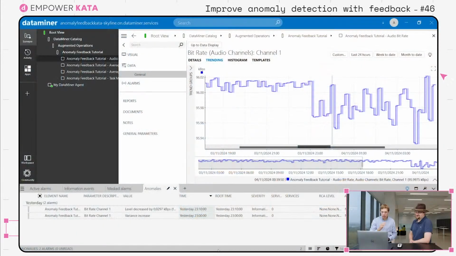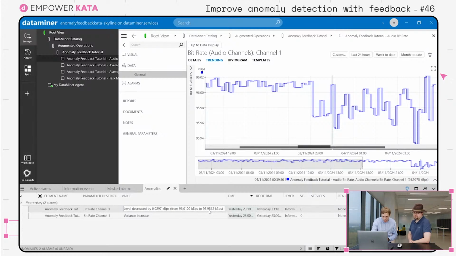Indeed. Okay. So if we have a closer look at this level decrease here, we see it decreases from 96 kilobits per second to 95.98. That's a very small decrease, right? It's not a lot. Well, it depends a bit on your reference point, but you can imagine that an operator, when he sees this, will say, I'm not really interested in this. The reason why DataMiner detects it is because the parameter was very stable before. So in that sense, it thinks it's significant. But maybe an operator knows more about the system and says, no, this is not significant.